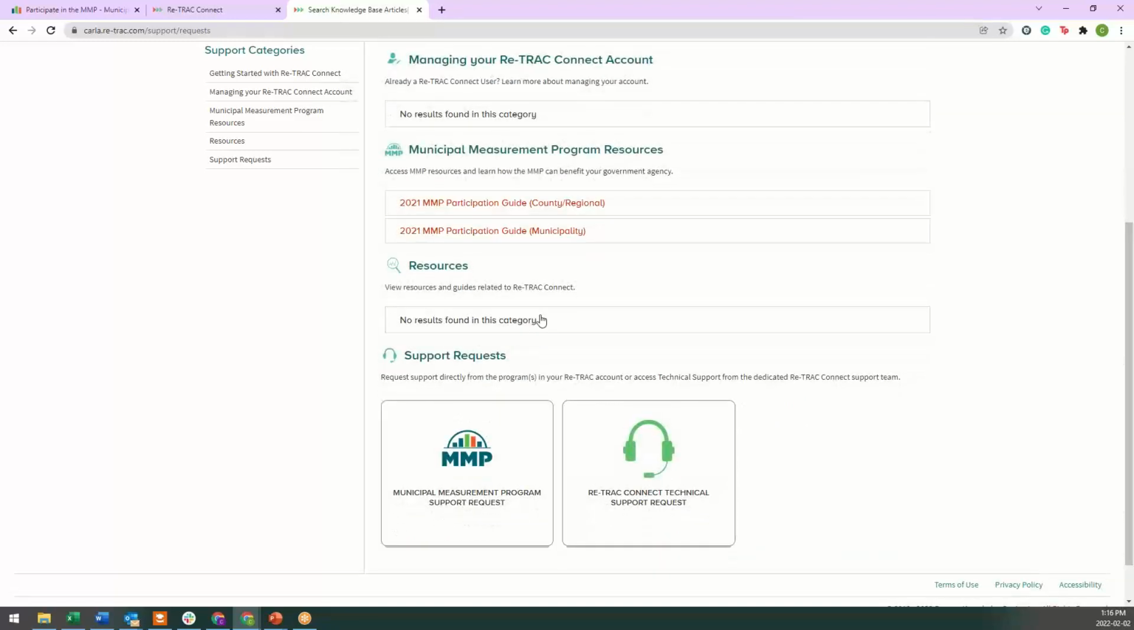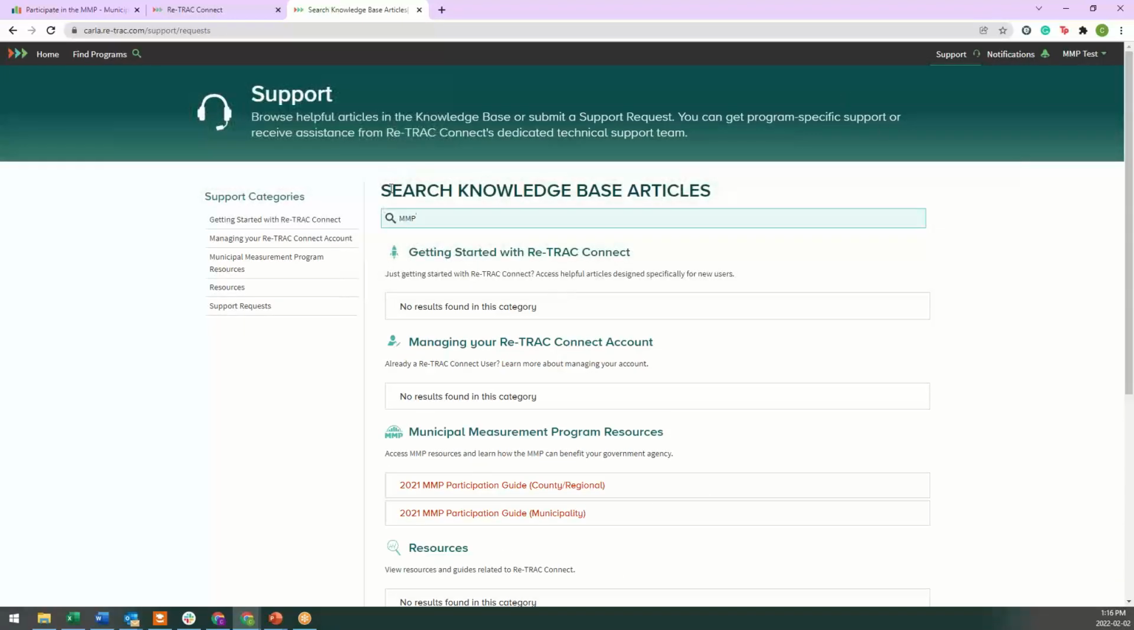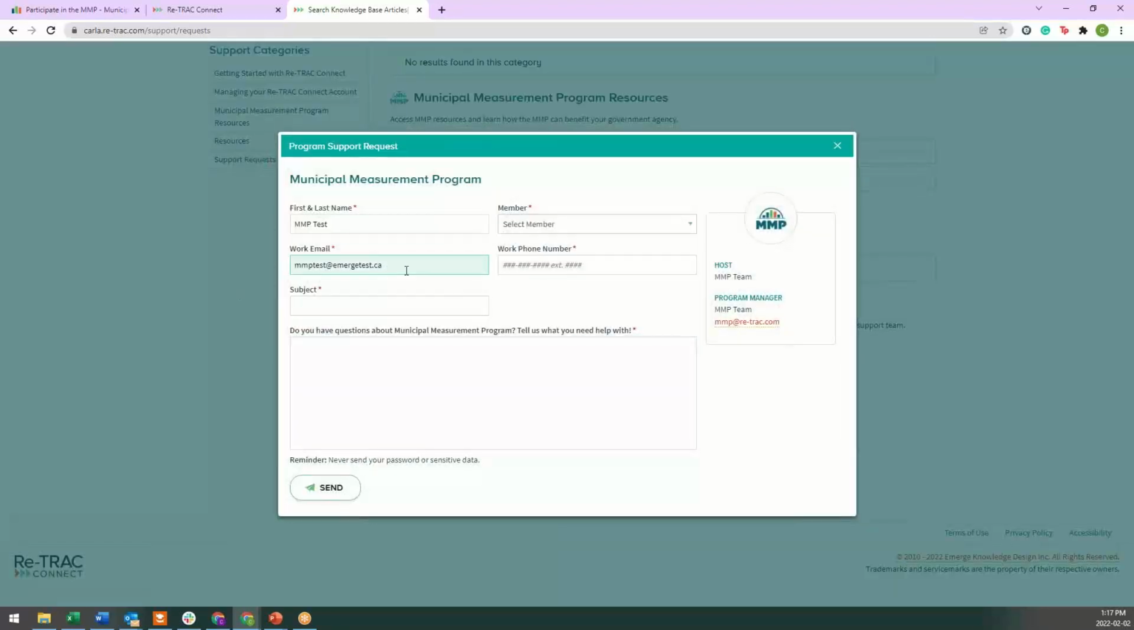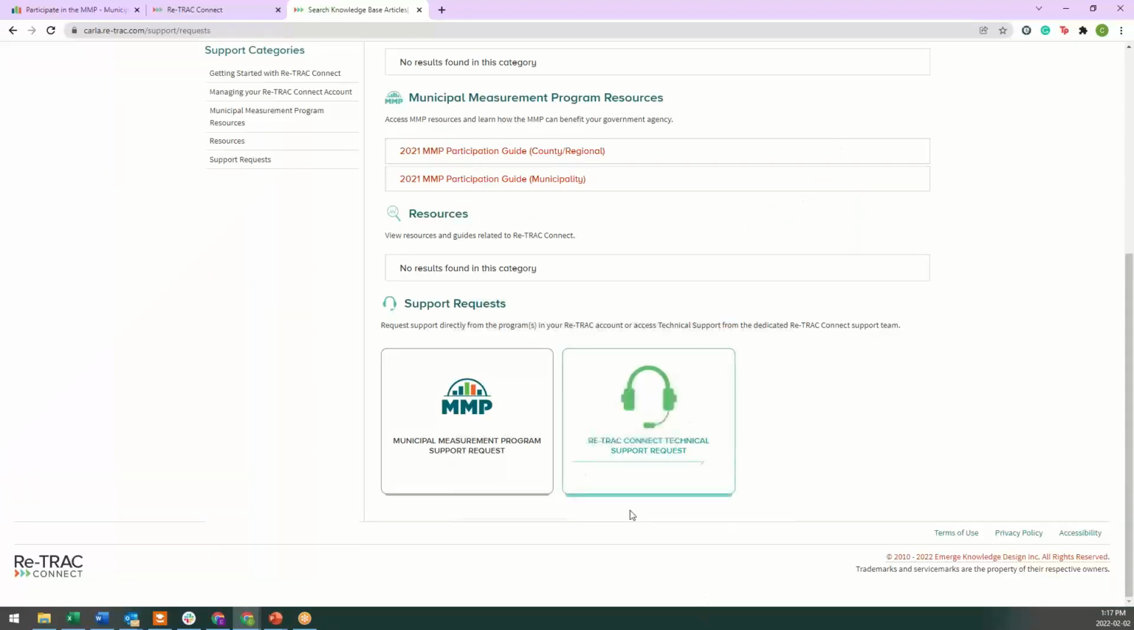Down at the bottom of the help desk or help request support section is where you can request support from the MMP team. So if you have a question about the MMP, a question about the forms, about the data that's being collected, anything about the actual entering of the data, then you go ahead and click this and a form will come up asking you what your question is, click send, and it'll get sent to the program manager team here at Re-TRAC Connect for the MMP.